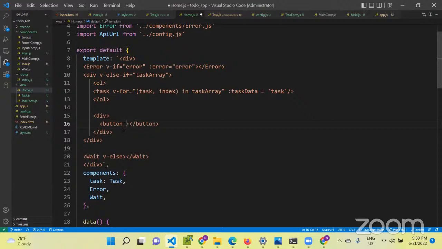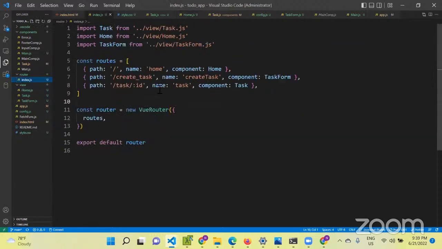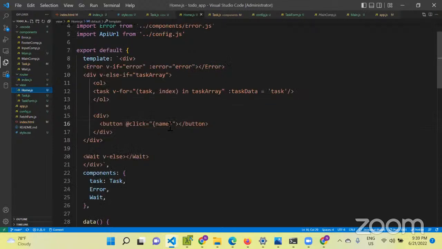And click. What it will do, it will navigate the user to this task form. On click, I don't remember the name. Create task. The text on the button will be create.